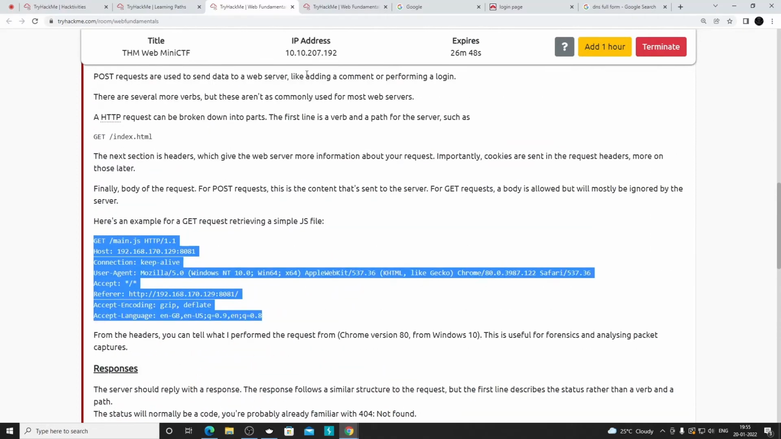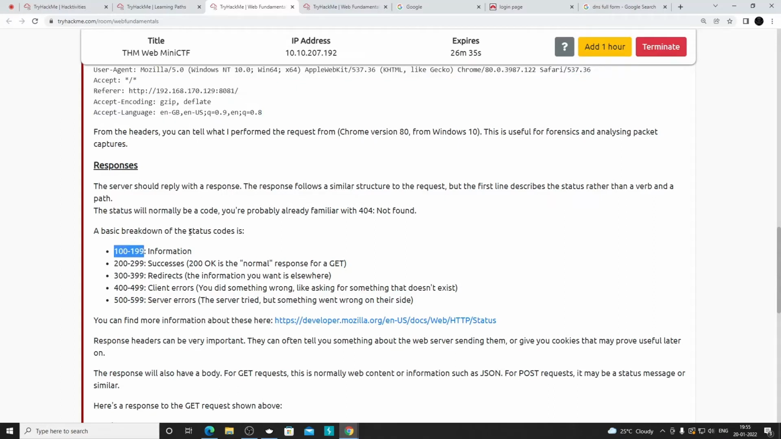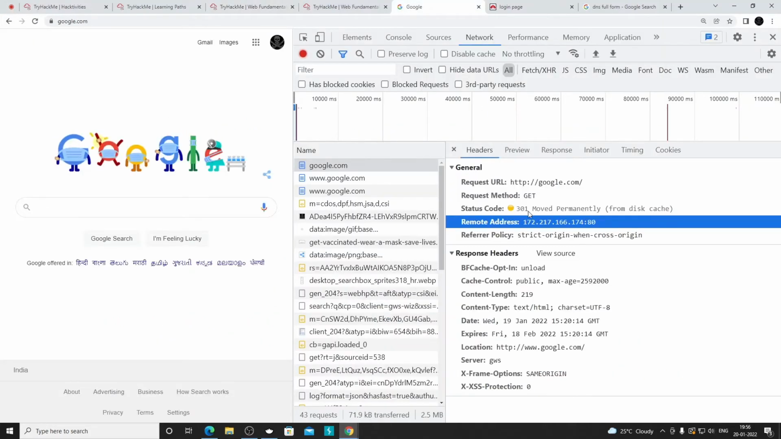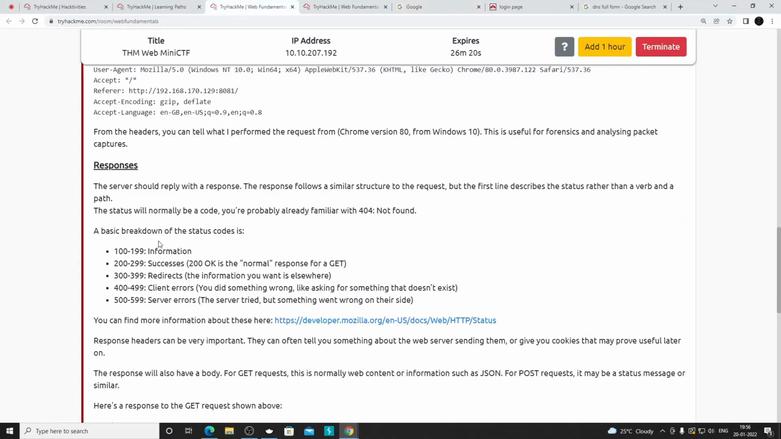Now the request looks like this. Okay, and the responses, if we talk about them, here it is telling us that in the response we have HTTP status codes. We have plenty of status codes, from 100 to 199, 200 to 299, like that. So what do they mean? For example, here you can see we got a 301 status code. So the definitions you can understand from here.